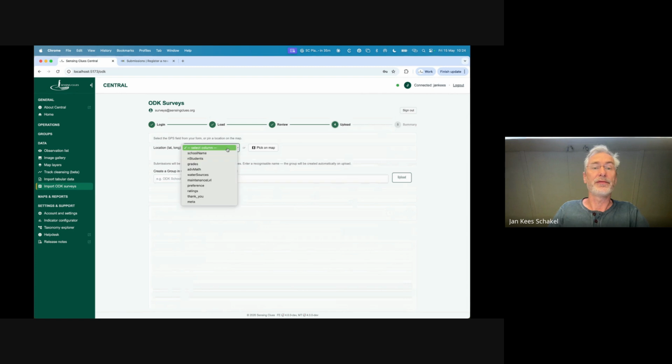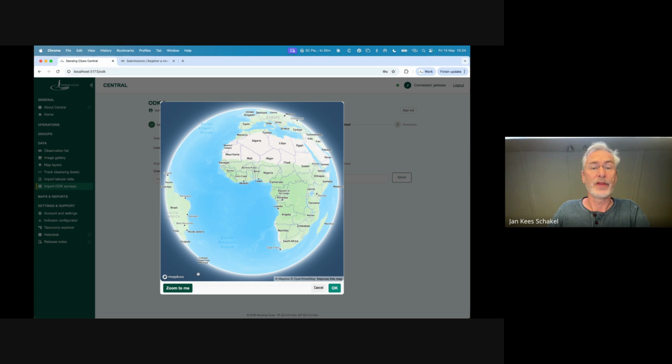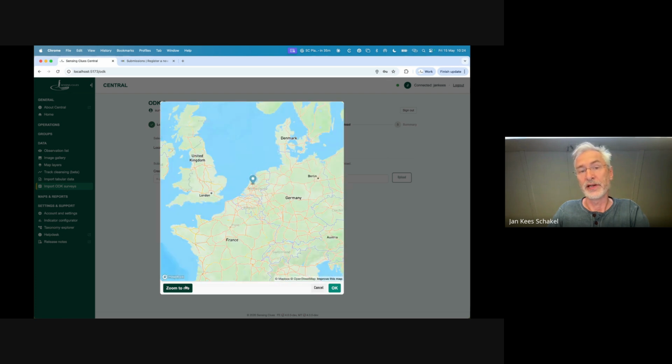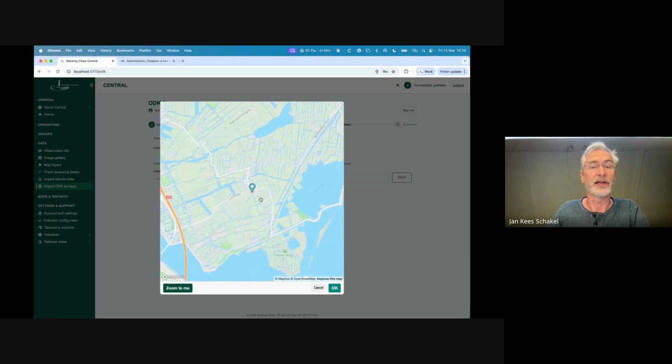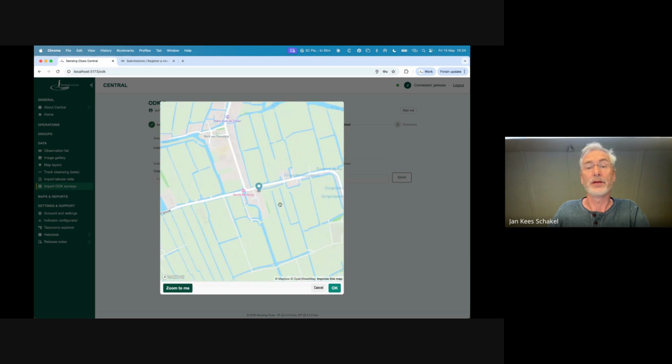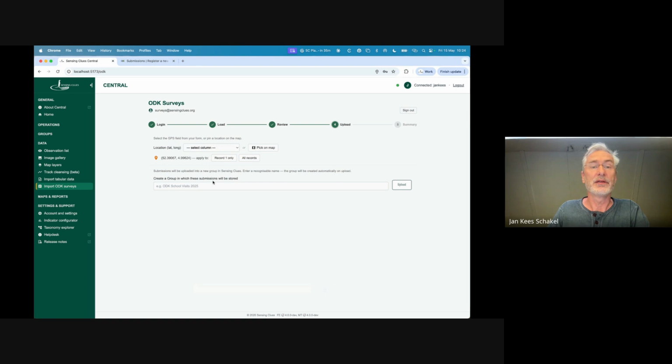If you have information about latitude and longitude, the location, you can select it from a column. If you don't, you can pick it from a map, and that location will be used for all the surveys that you are submitting. You can do it like this. Now it's for this first record only, but you can also say, apply these coordinates for all records. Now it's done, and then I upload. I won't do that here.